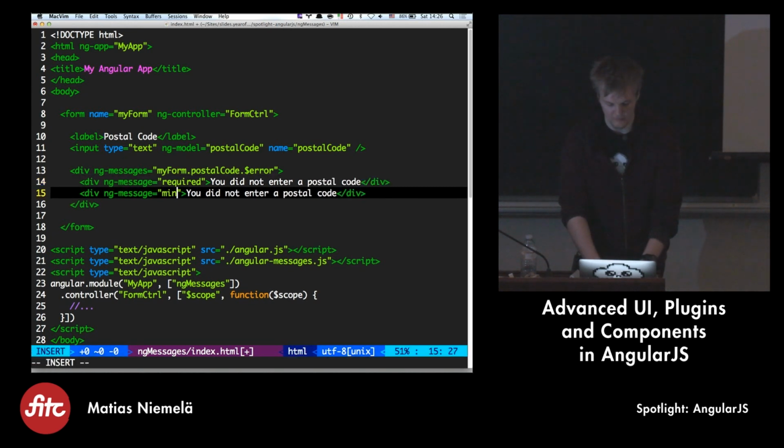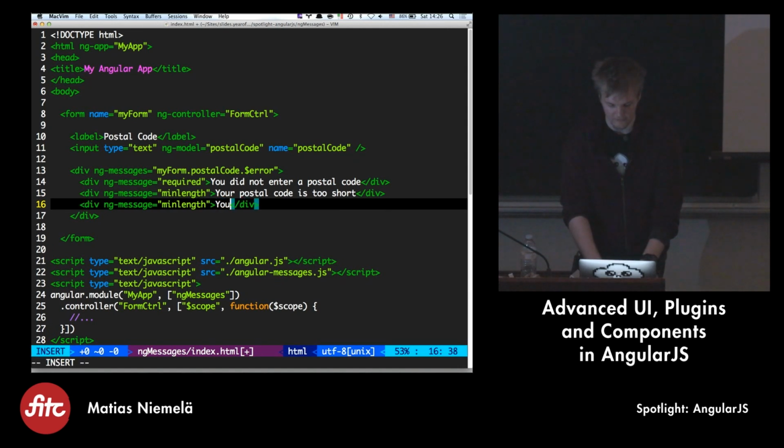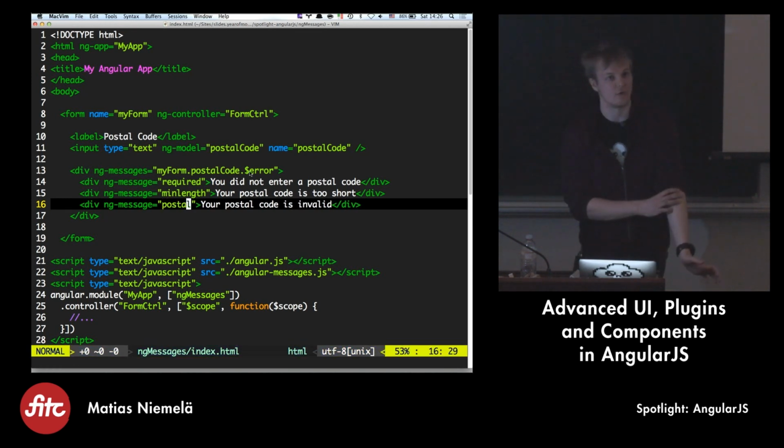And now let's make another one for min length. And let's say that your postal code is too short. And then we'll have another one that says your postal code is invalid. And this one will be for the postal error. Has anybody used this feature before?